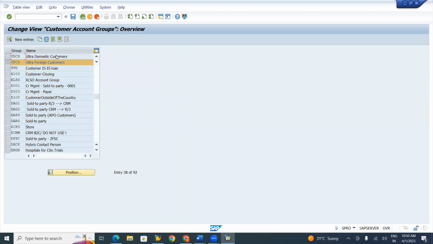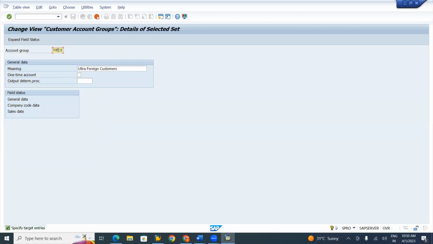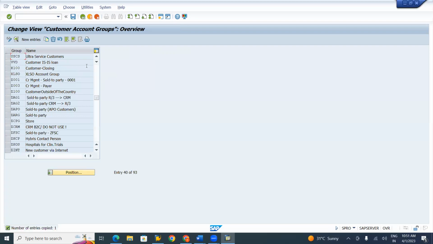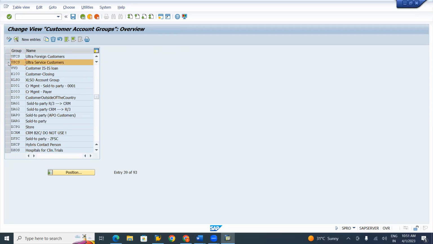So press back button. Select UFCS and click on the copy as button. I would like to create service customers, who will take services from us. Service customers. Press enter. Now you can see service customers are created. Ultra service customers, and select USCS and click on copy as button.